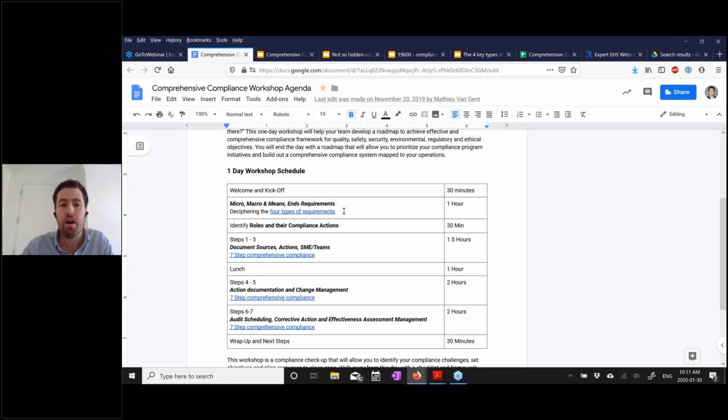bit of a base. We then typically will move on to the 7 steps of compliance that Nimonik implements with its customers, where we try and identify the sources of the requirements that you have, the actions you need to take, subject matter experts, and then document how you as an organization plan to document your actions and manage change when it comes to changing of compliance requirements. And then talk a little bit about audit scheduling. How do you do corrective actions and assure that your actions are effective?